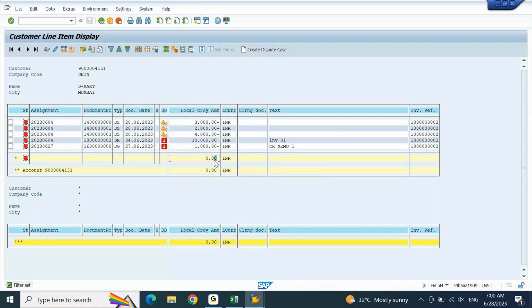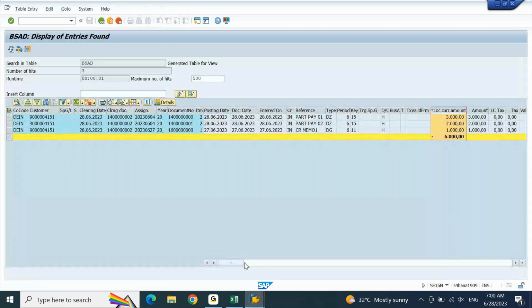Same thing, let us verify from the table now. We are on BSAD table. BSAD table is for cleared items. Currently the invoice is fully paid, but it is still appearing on the open items list in the customer account. Now BSAD is not the open item list, BSAD is the cleared item list.